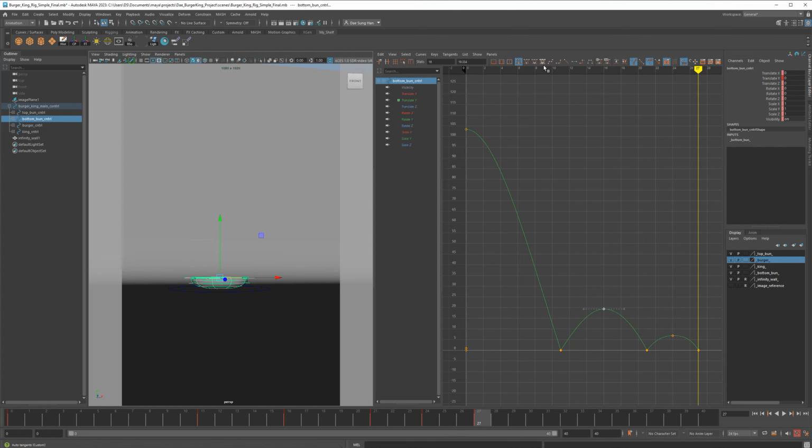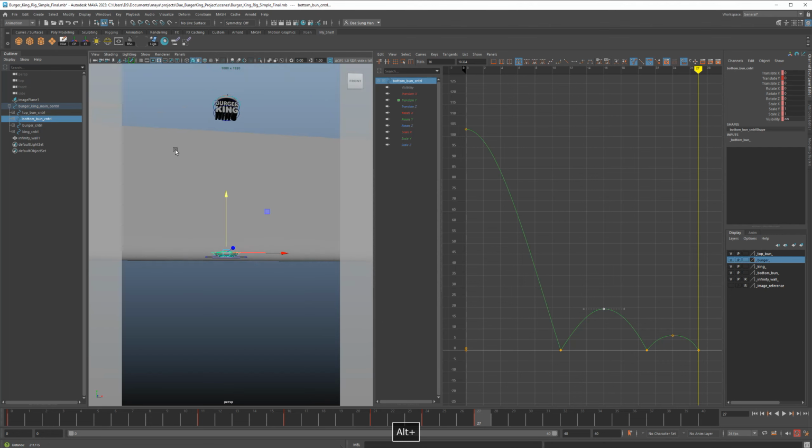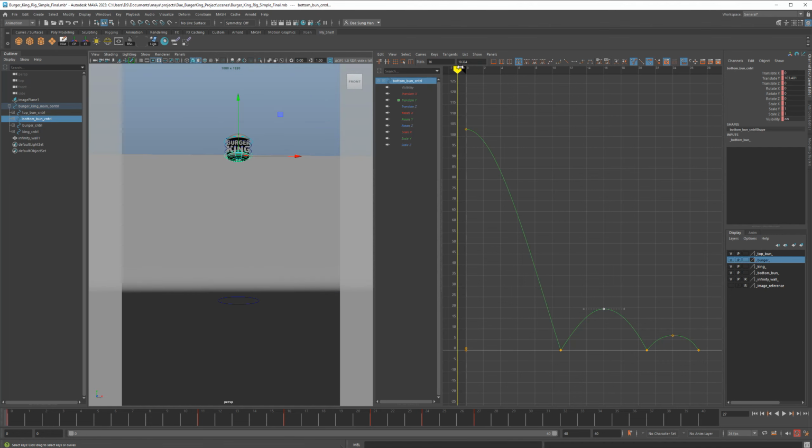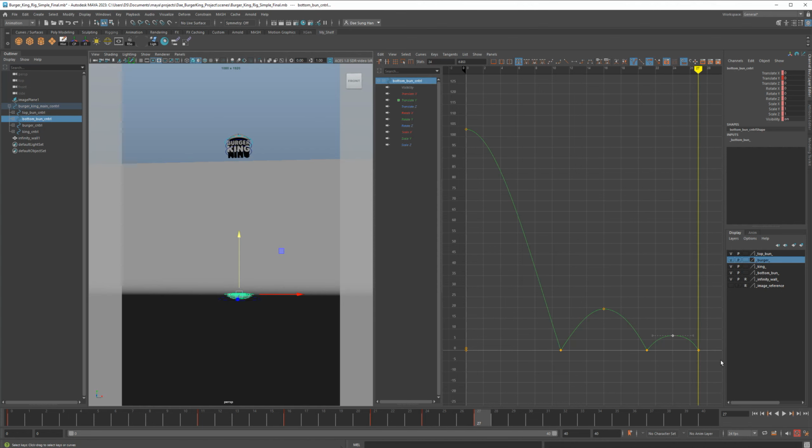So for example, I'm going to zoom out a bit. I'm going to go to frame 0. This is frame 0. See how high it is up here? Here it is up here. Then frame 11, down there. Frame 16, which is here. Frame 21, which is here. Frame 24, which is here. And frame 27, which is here. Alright, so that's that.